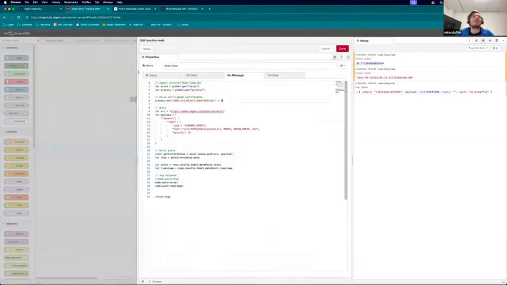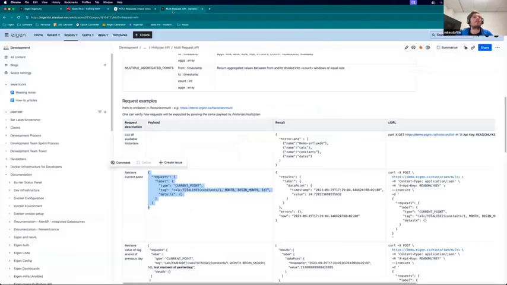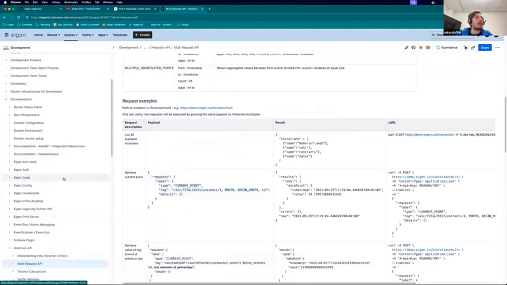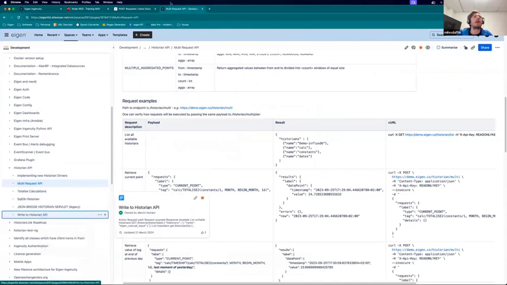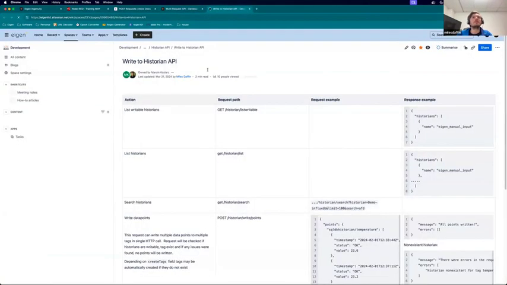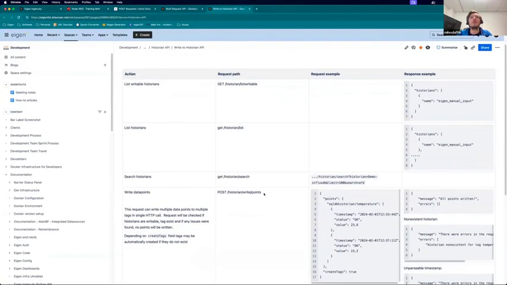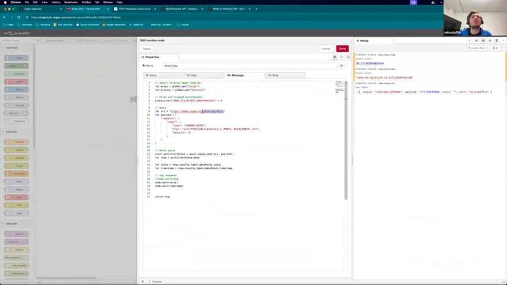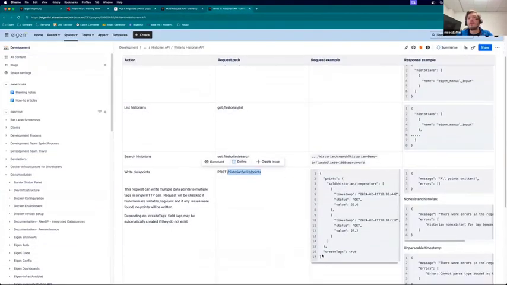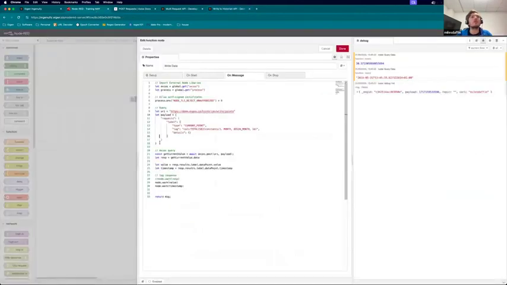So I'm going to keep the first section the same. I'm going to come back to my docs, and this time I'm going to find the right API. So it's still a post request, but this is the endpoint, historian write points. I've got an extra slash there. And this time we know that the payload looks a bit different. So I'm just going to copy this example one here. Like so.